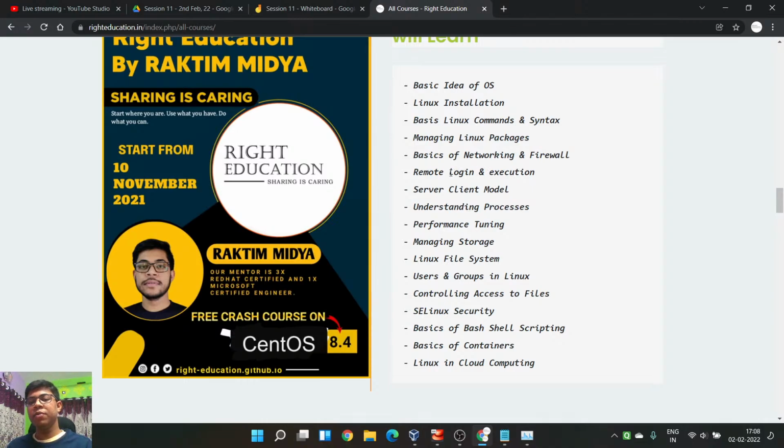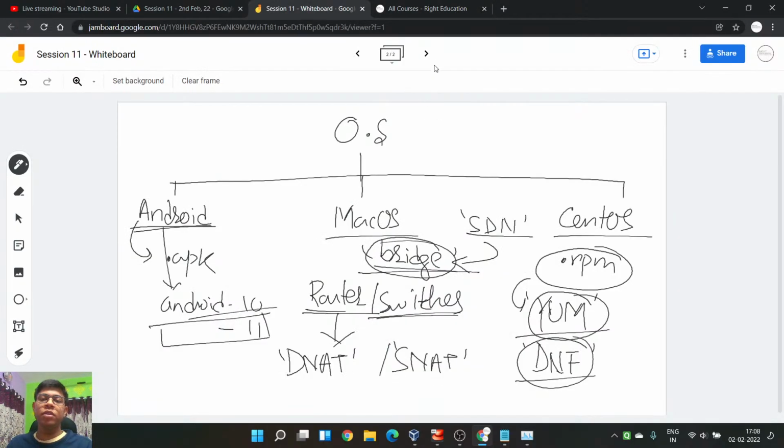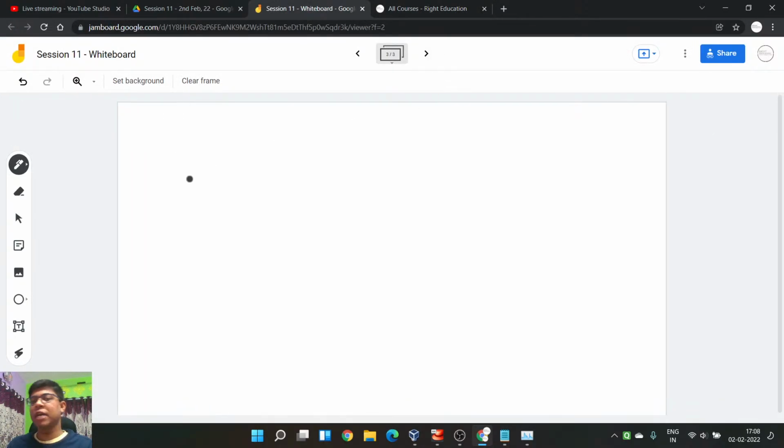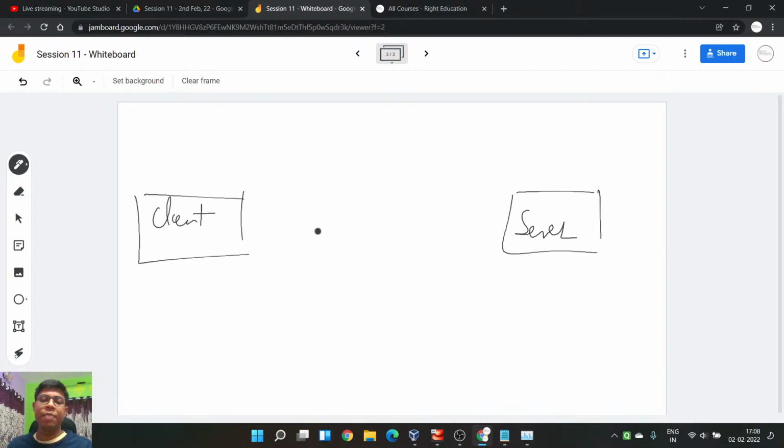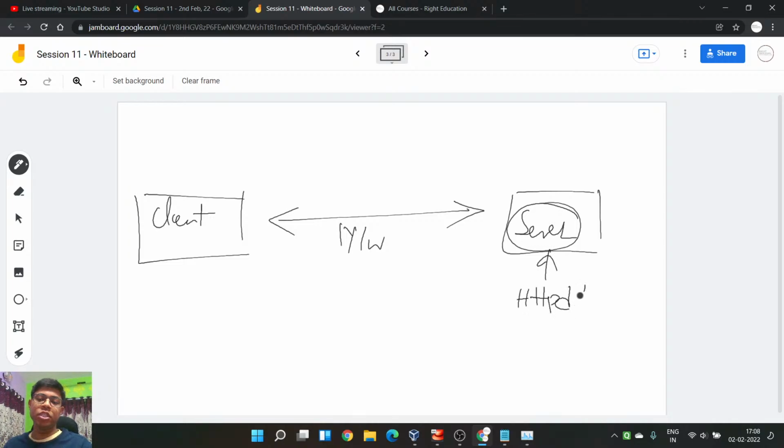Then what is the topic? We have remote login and execution, and the server-client model. So I told you, what was server and what was client. Here we have, let's say, a client system, and here we have a server system. They both want to communicate with each other. In between we need networking. What is a server? A server is a continuously running program. Let's say HTTPD. This is a service that is continuously running in the RAM of this device, and it is serving us web pages.